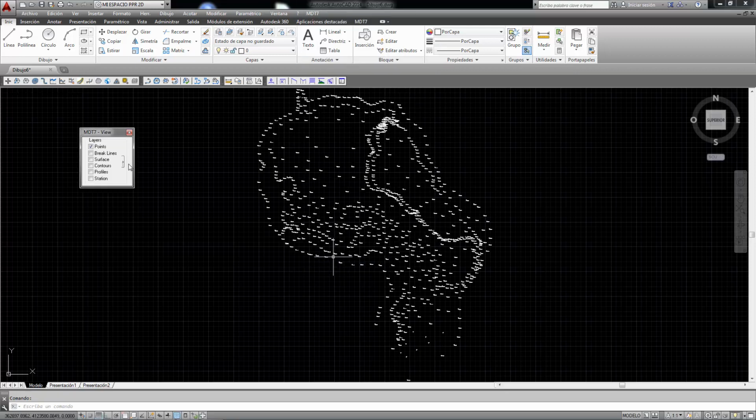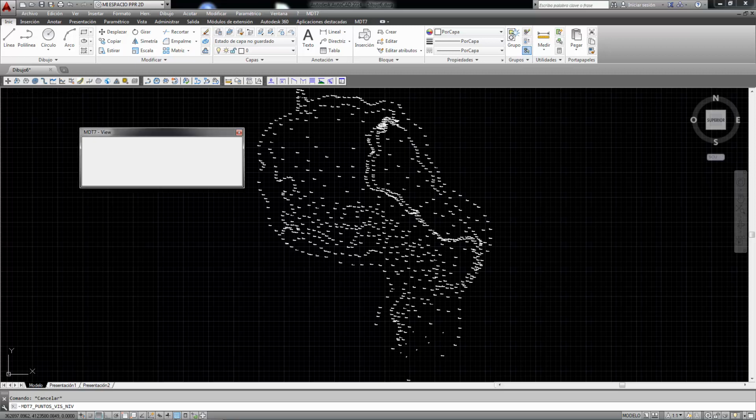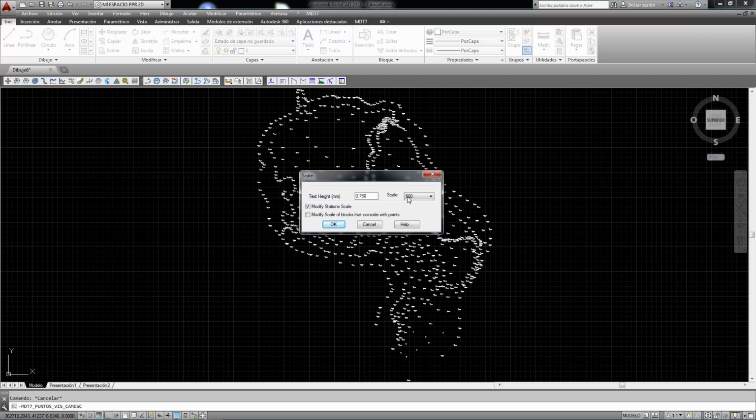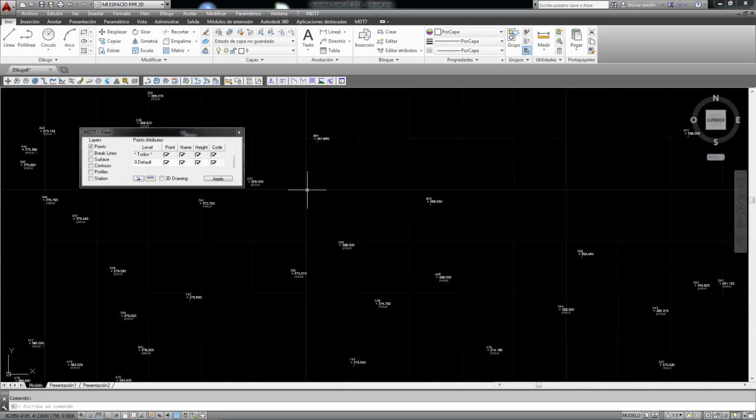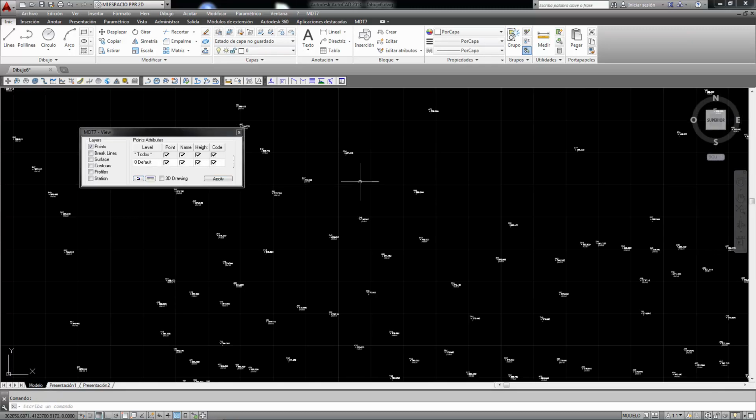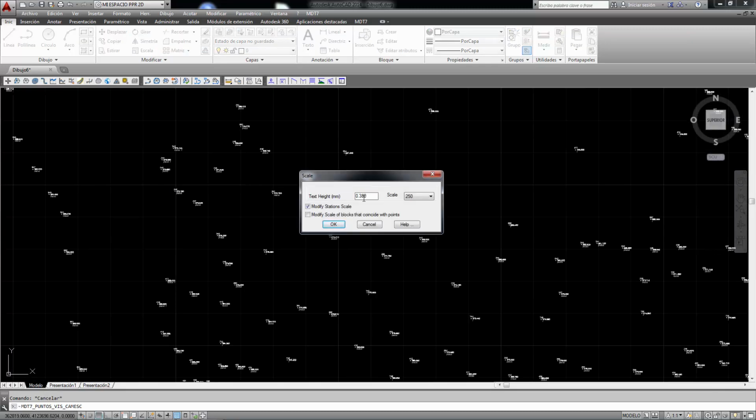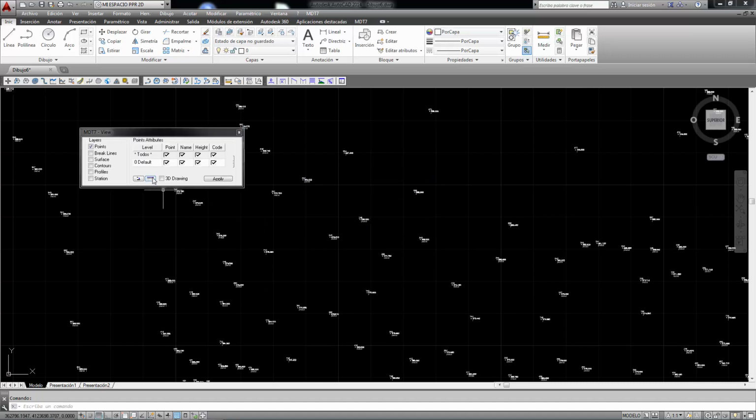using 1/250th or 300th to adapt the text. We need to remember that when changing the viewing scale, the object scale should never be changed, but the height of the text to ensure it is both visible and legible. After clicking on Apply, we can now see the code.